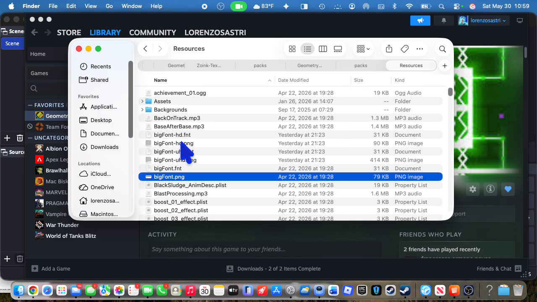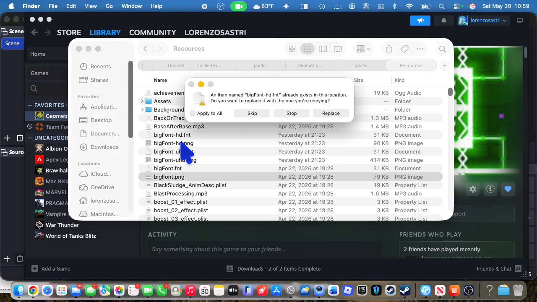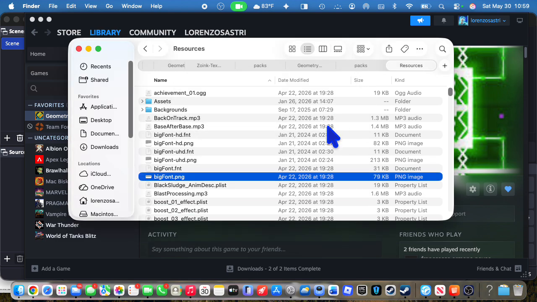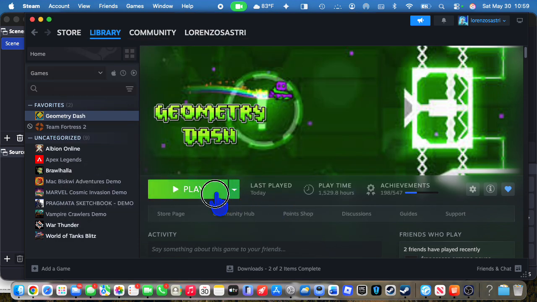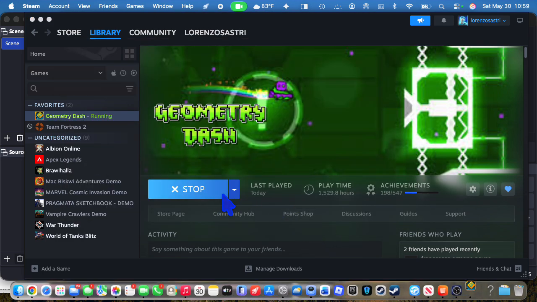You want to do Command V or Ctrl V, depending on what operating system you're on. You want to hit Apply All and Replace. Now everything has been replaced. Now you want to hit Play. Just make sure it works.